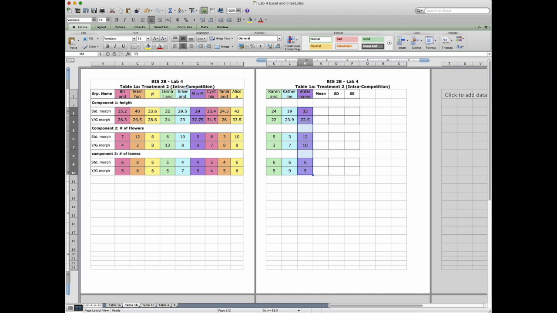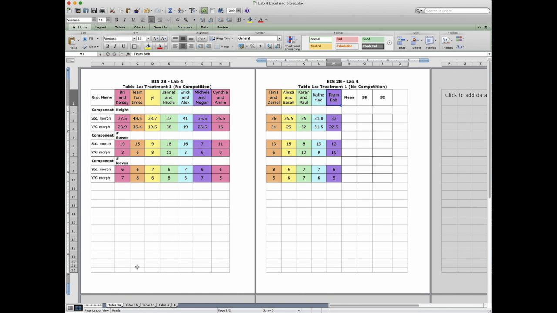So you had green competing with green and yellow competing with yellow. And table 1C here is the intermorph competition, so you had a green competing with yellow or yellow competing with green. I'll talk about table 4 later, but let's go back to table 1A.